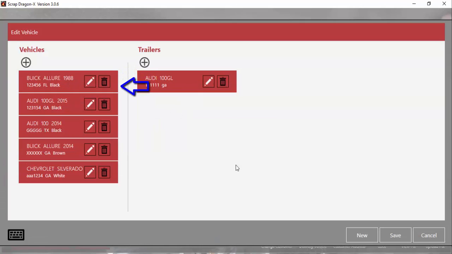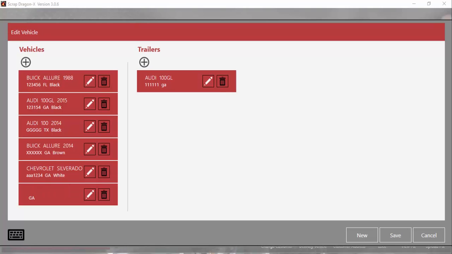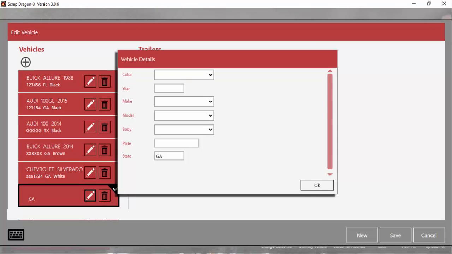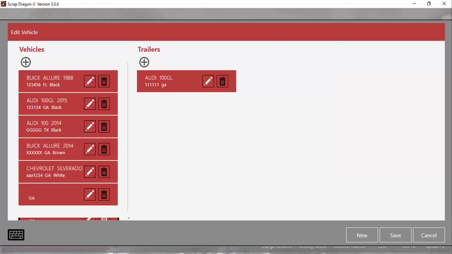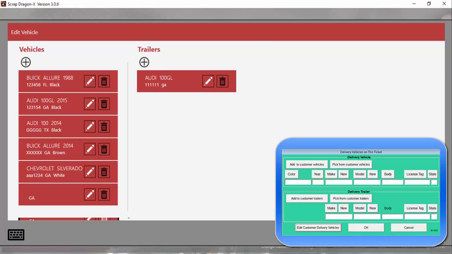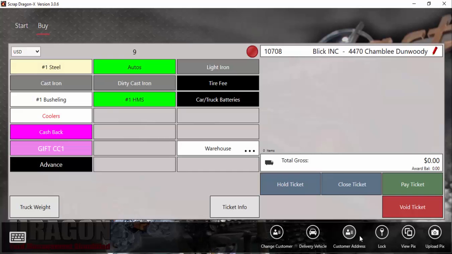If you are required to capture delivery vehicle information, XTREME will be set up to display the customer's delivery vehicles on file. Choose the vehicle. If the delivery vehicle is not in the list of delivery vehicles for this customer, you can touch the plus sign and add it here. You can also edit or delete vehicles in the list. In Classic, you would have had to cancel and then add, edit, or delete vehicles in Ticket Info.